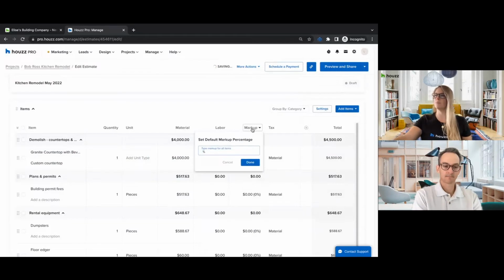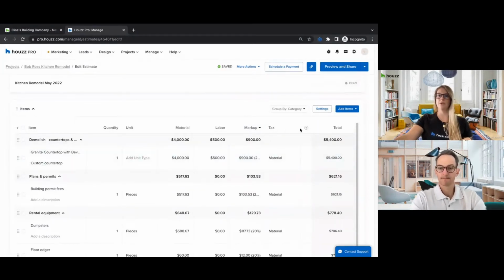And you can even add your markup here. You can mark up each item, or you can do the entire document. It's a little easier when you do the whole document. So let's say you do a 20% fee. You can add that in, click done there. And then you can also add your taxes. So is material taxable, is labor taxable, or is both? You can select those options as well. It's always going to give you the total here. And you'll notice there is this save function that's going to just auto save for you every time. And you'll see the little green check mark once that has saved.